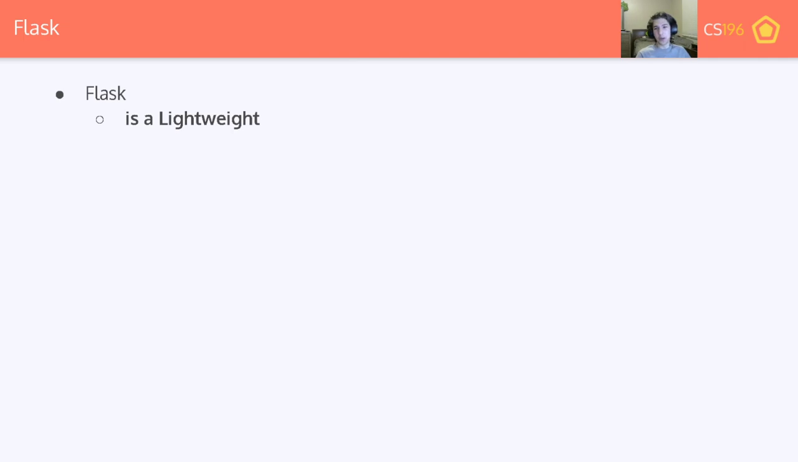So what is Flask exactly? Flask is a lightweight micro framework for web development in Python and backend serving in Python. So it's lightweight, and it's much higher level. You probably don't have to go as far into the weeds as you would have to with Django.